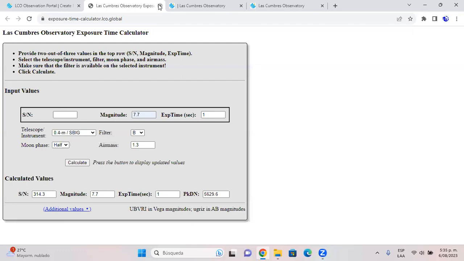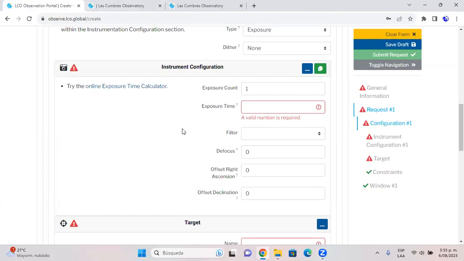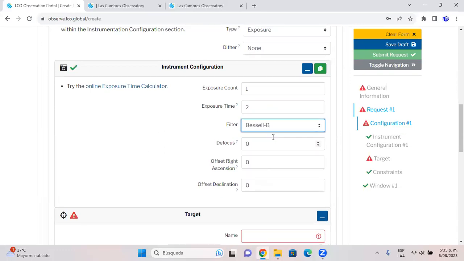Okay. So try to have that data beforehand. Let's say 2 seconds. What filter do you want to use? Let's say B. About the focus, like the calculator was saying, high exposure times can saturate the image. So either you lower the exposure time or defocus the image. It might be a little blurry, and if you're trying to image stars, they may look like donuts.